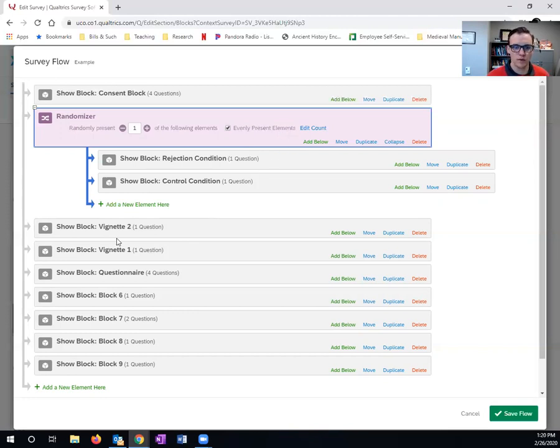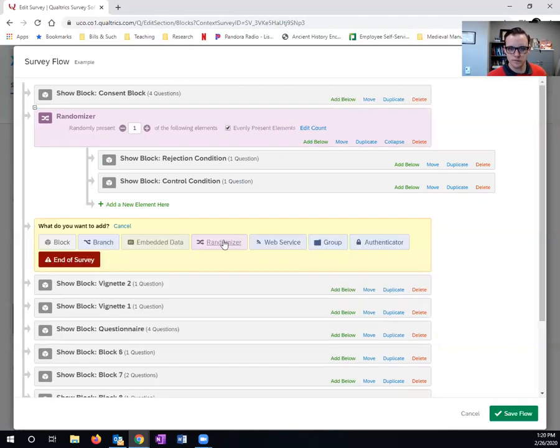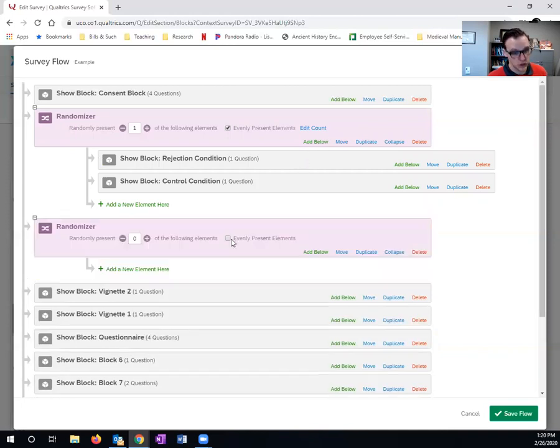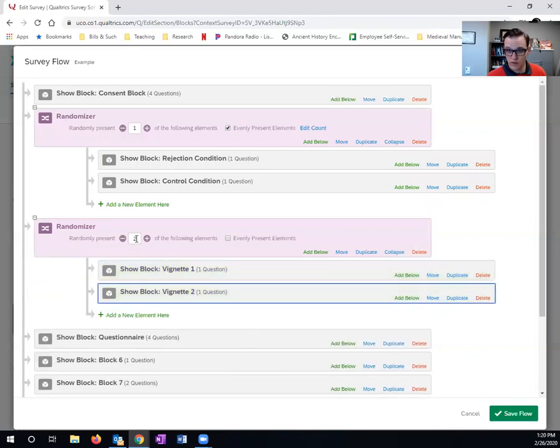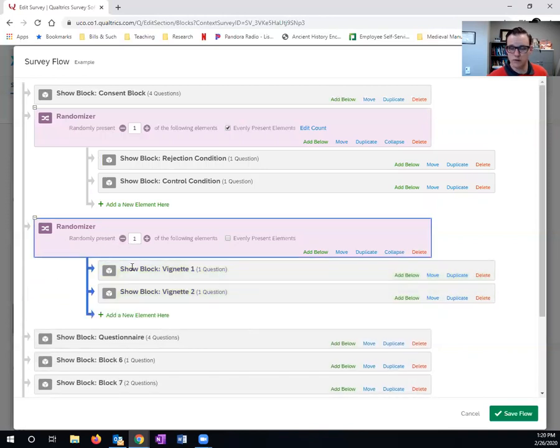Now let's say I want them to also randomly see one of these 2 vignettes. Well, then I just click add below on the randomizer, choose a randomizer again, and then I move my vignettes up. I only want them to see 1 though, so again I'm going to click the minus button to turn that down to 1, and I want them to be evenly presented, so I click evenly present elements again.